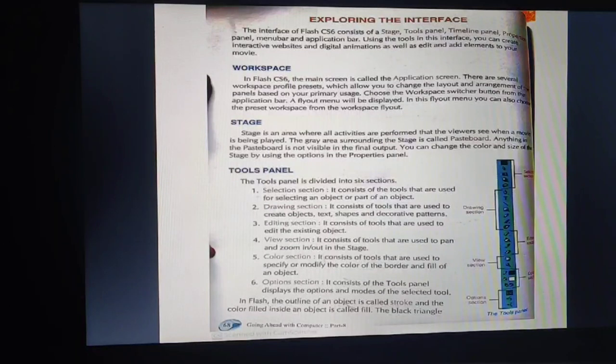Next is the editing section. It consists of tools that are used to edit the existing object. If you have already created an object and you want to edit it, then you will go to the editing section. Next, the view section. When you are done with the creation of the Flash, then you will go to the view section. If you want to zoom in or zoom out on the stage, anything you want to do, that can be done with the options present in the view section.